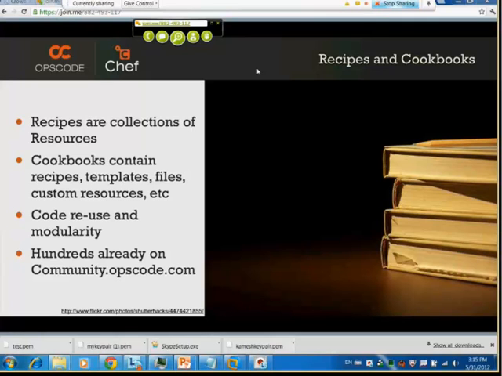It could be something complex like Nova. But a cookbook contains the pieces that you need to get it to work: the recipes, the templates, static files, anything like that. And what this gives you is reuse and modularity. And based on these patterns of reuse and sharing, people are using the communityopscode.com site to share these cookbooks. And so there are lots of examples out there.